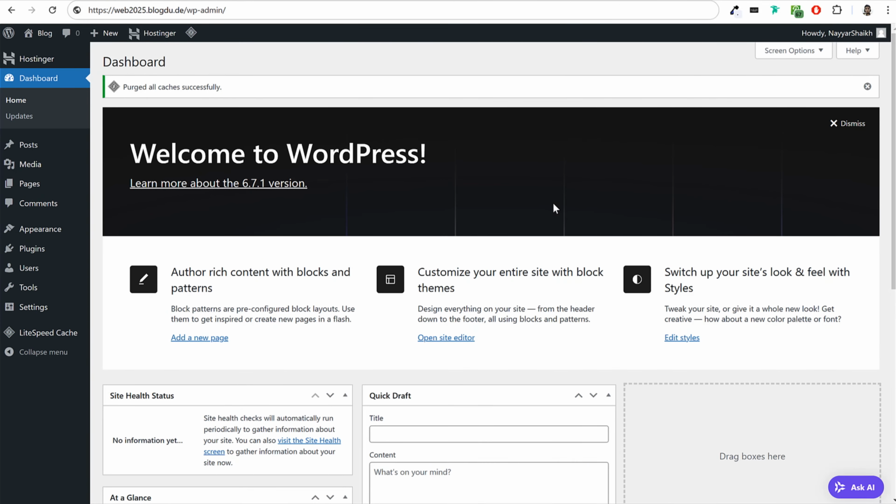Now this page, the dashboard page, is the most important page of your website because you will be controlling your entire website from this page. Whether you want to create a new website, whether you want to change the design of the website, whether you want to create or manage blog posts, manage media, everything will be done from this page.